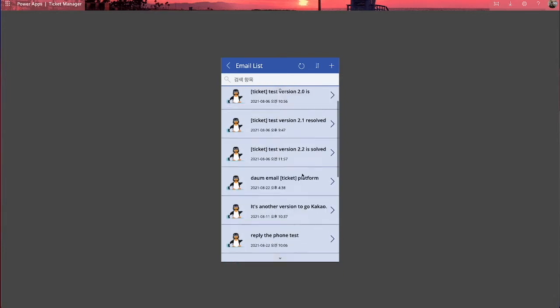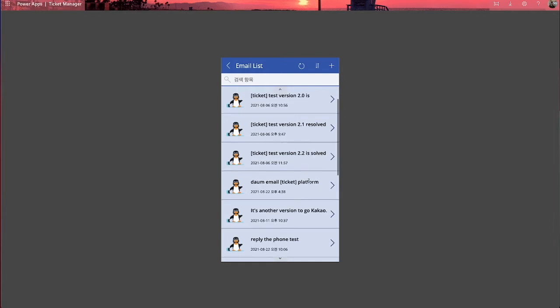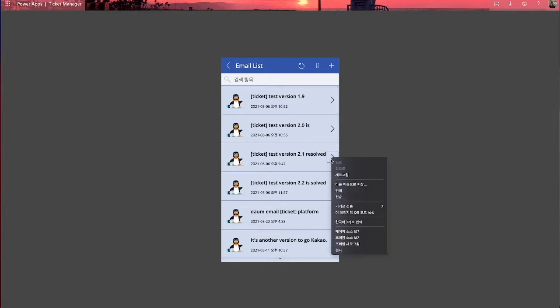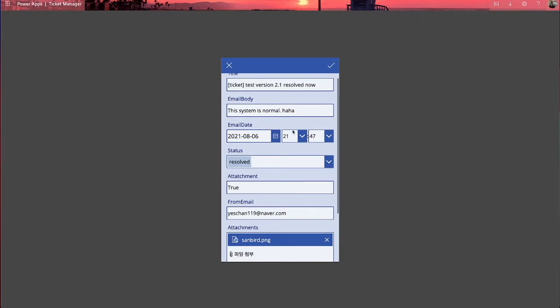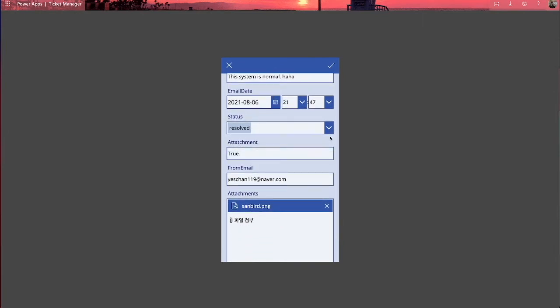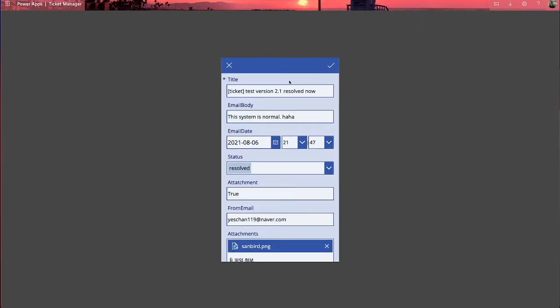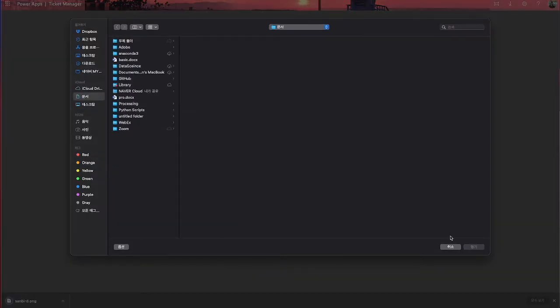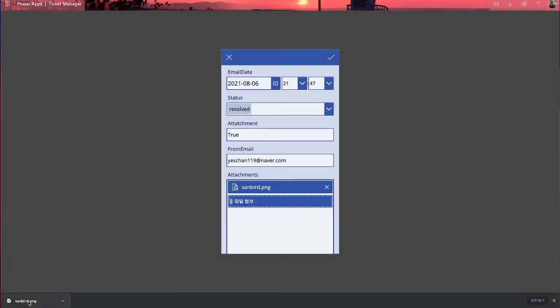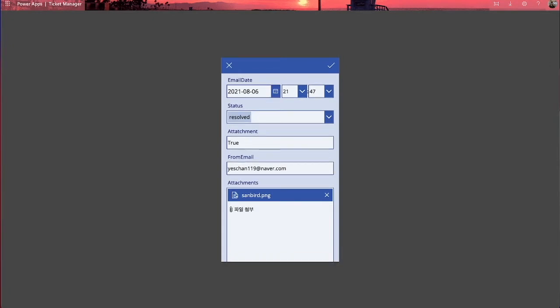And if you click any email, you can check the title, email body, date, status, and attachment, and you can edit anytime, anywhere, using your phone through this platform. Like this, if you click this, you can download the attachments.